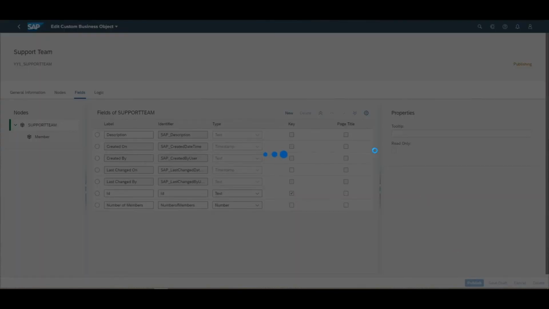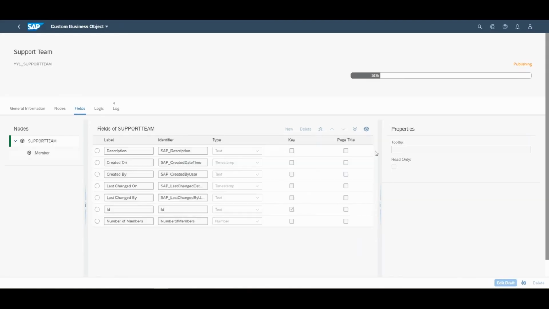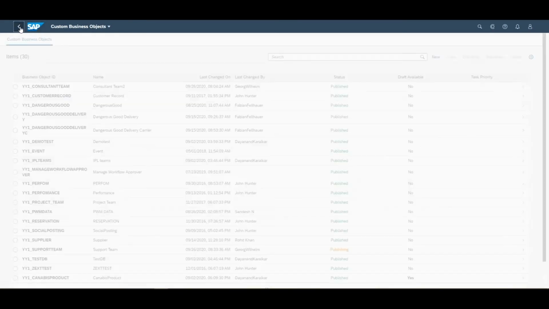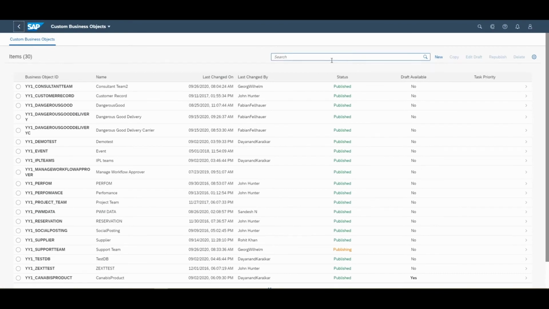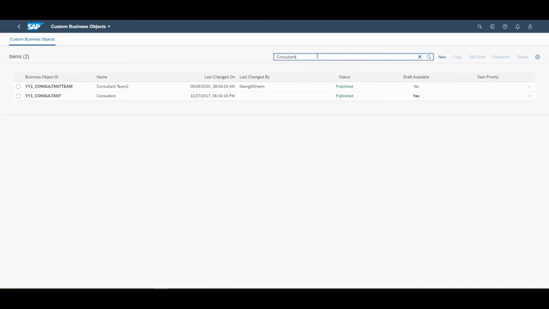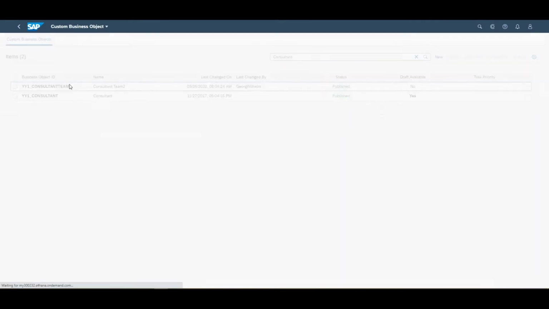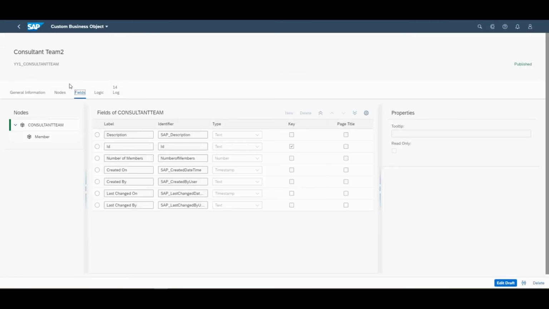Publishing takes a while. That is why we go ahead with the custom business object I showed you before, and now I show you there how you can provide coding. And we take as an example this bug we've seen with the number of members. We will correct this one.